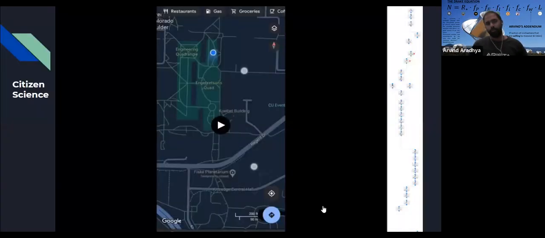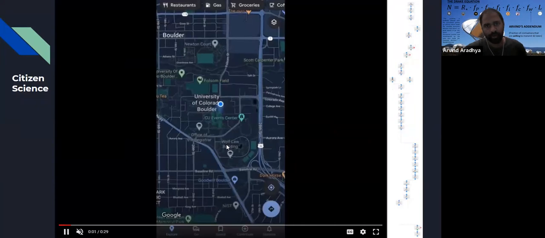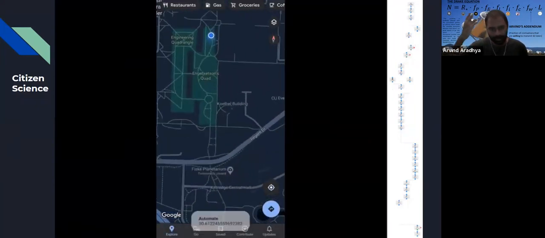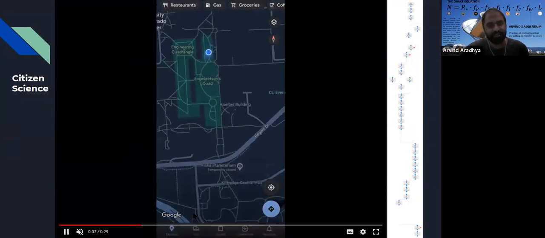So yeah, coming back to what we're doing, there's a citizen science component of this as well. This is something that I coded up on my phone. This is just Google Maps on my phone. That's a screen recording, and I'm walking around campus. Well, not that fast. This is sped up.